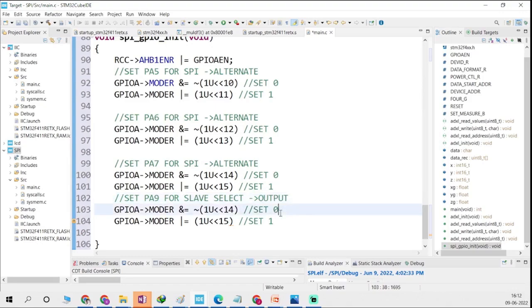Okay, it should be configured as 1. It should be 0. Okay, so the number here is 9 actually. So 9 means it comes around 18 and 19. Okay, this is to set slave select to set the output mode.